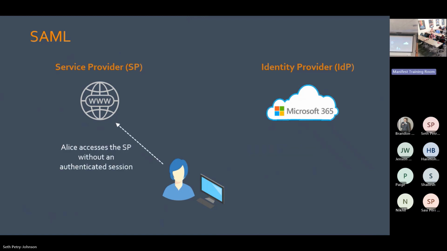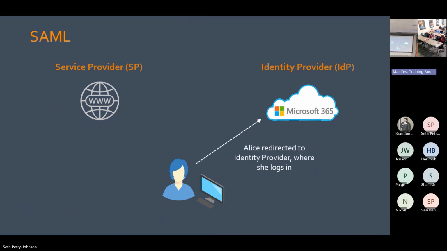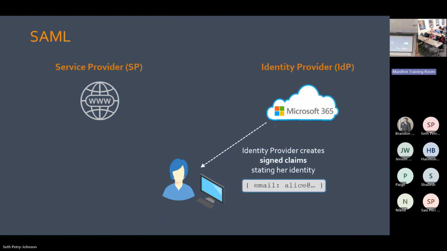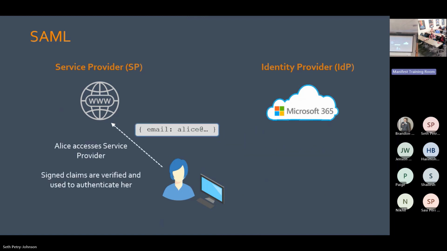So Alice starts by going to the service provider. She does not have an authenticated session, so she's sent over to the identity provider where she logs in. She can log in doing whatever they want her to do, whatever protocols they have. They will then sign a set of claims stating her identity and send her back over to the service provider, who then validates the claims and says, cool, we now know this is Alice.